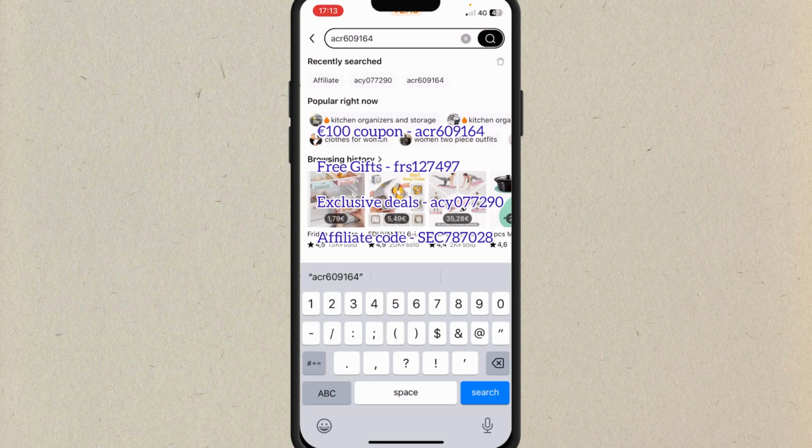Now there is a condition here. This is only for new app users. If you're an existing user and you've been using Temu for a long while, it's not going to be available to you. But if you're a new app user, it's definitely going to be available to you.